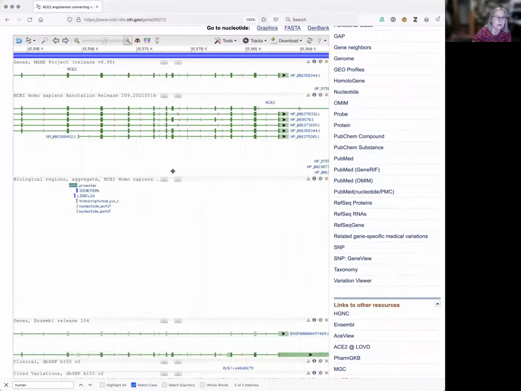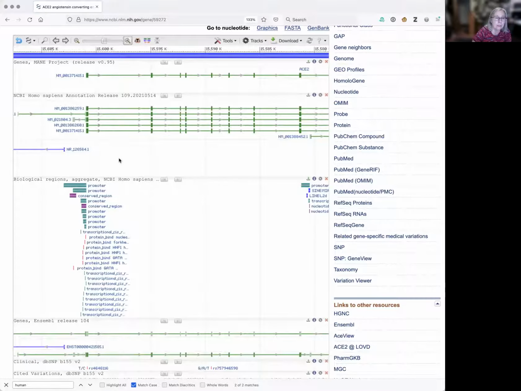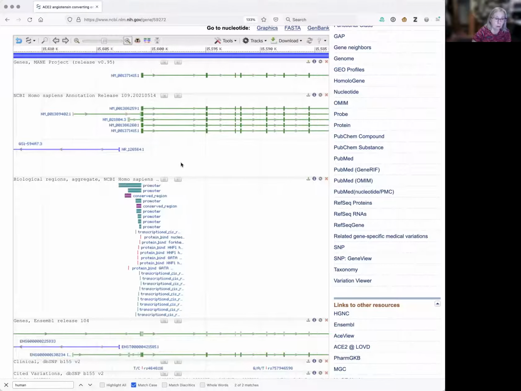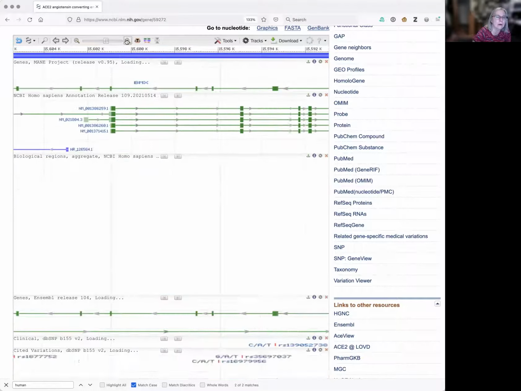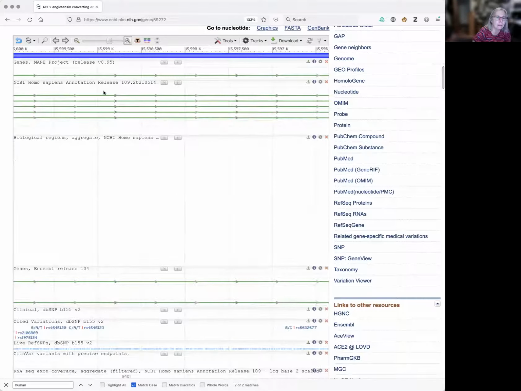Okay, so those vertical lines are used to represent exons. Exons are the pieces of pre-messenger RNA that are spliced together to create the messenger RNA. If you zoom in a little bit more, you can see that sometimes these exons have different shading.